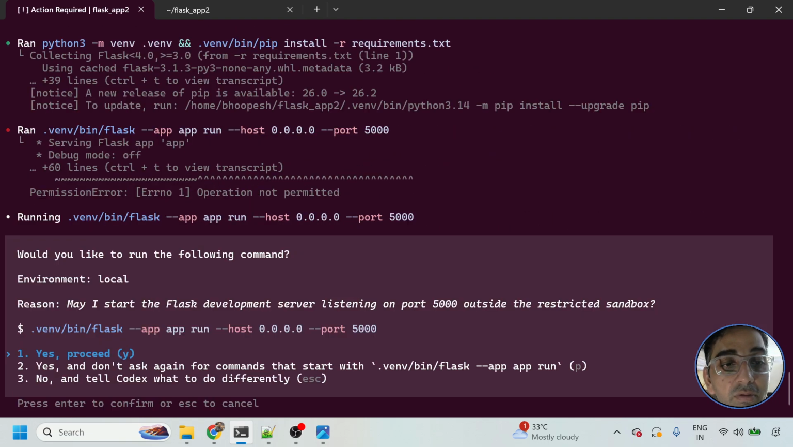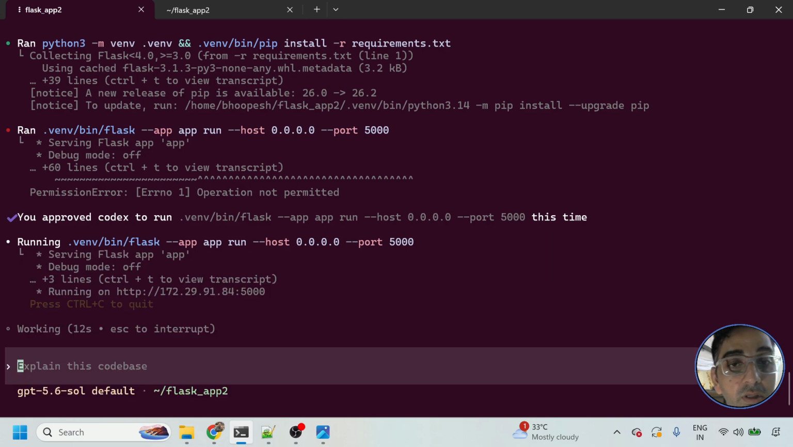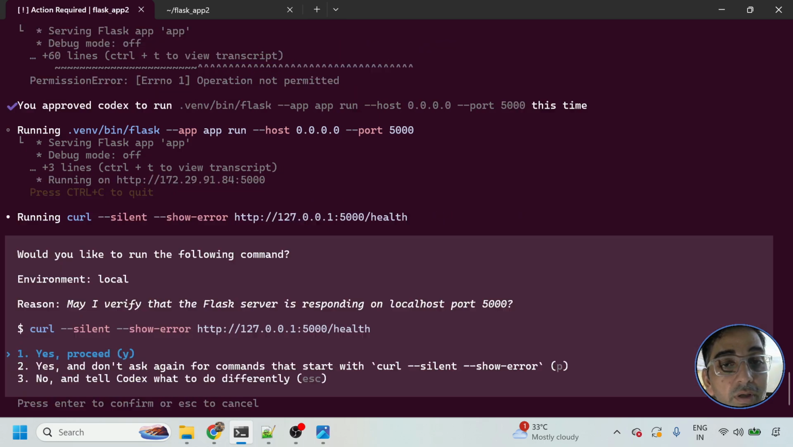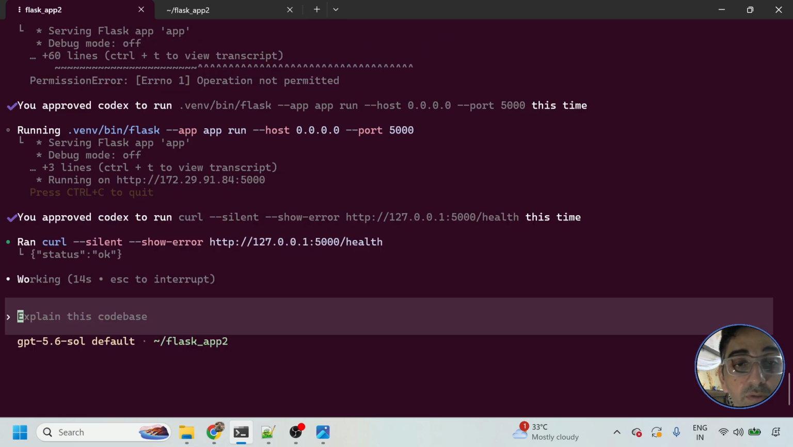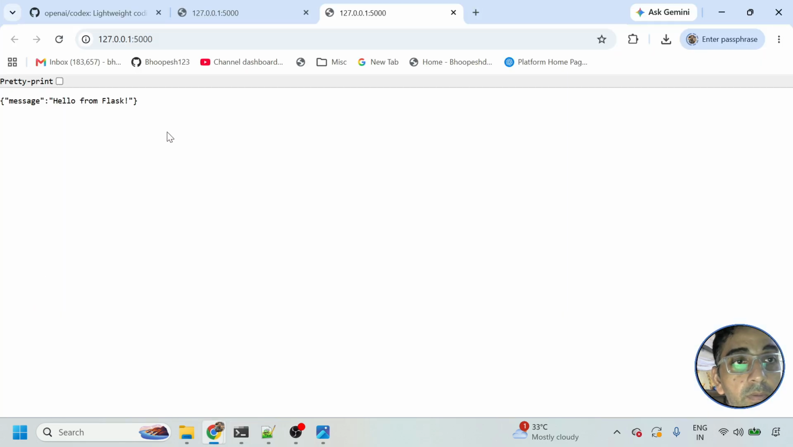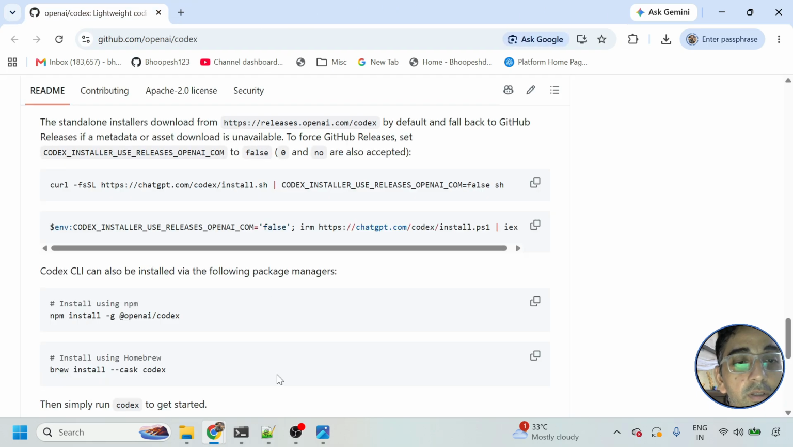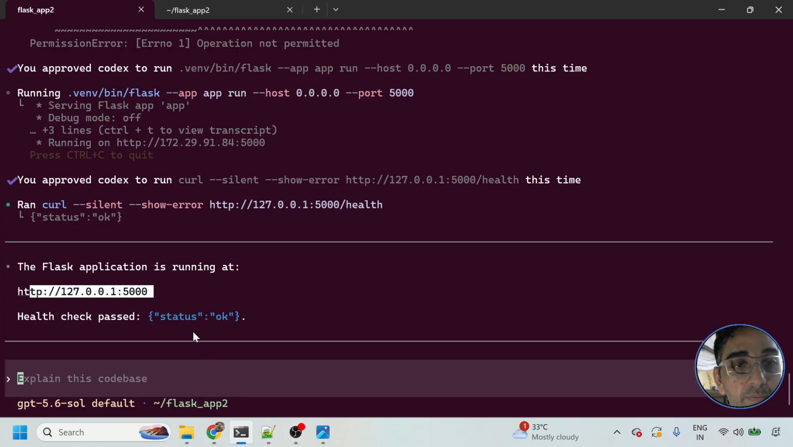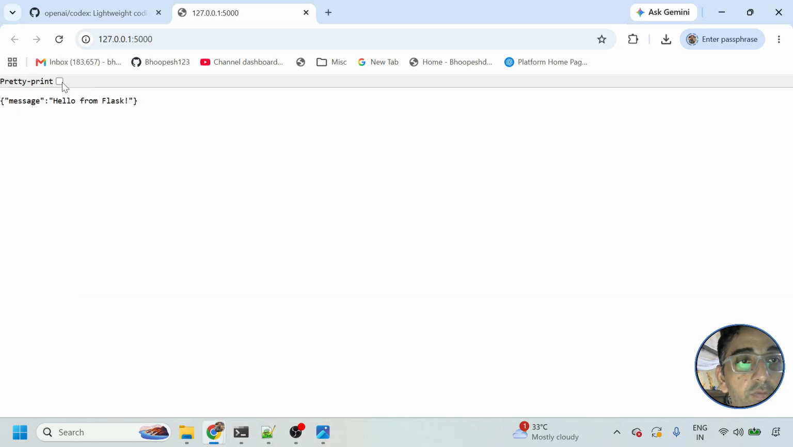It is giving some errors, and it is resolving them. Yes, I will say, please trigger my application on port number 5000. It is checking. Yes, so the health check passed. So let me see. It's a very simple Python based application that is created. Let me go back. Yeah, hello from France. So that is pretty much what it has done.